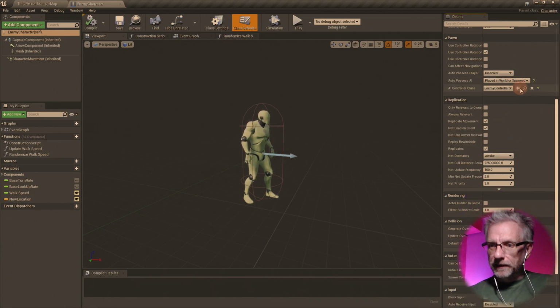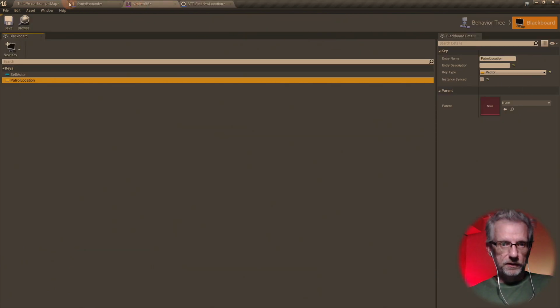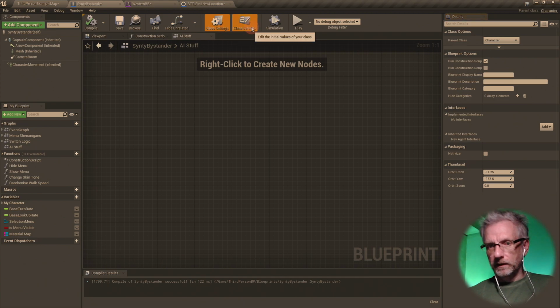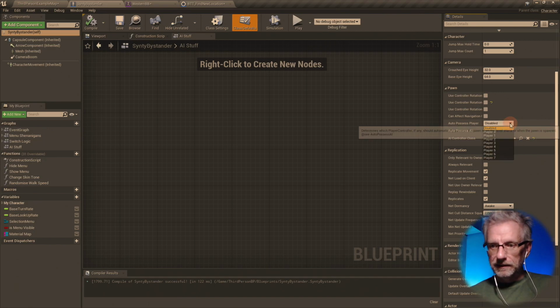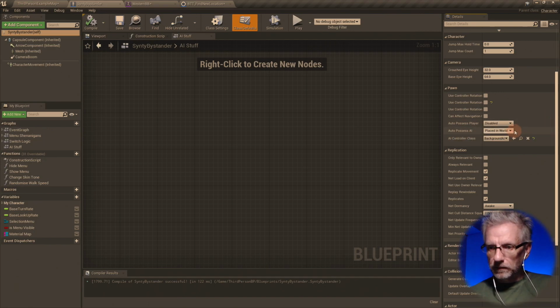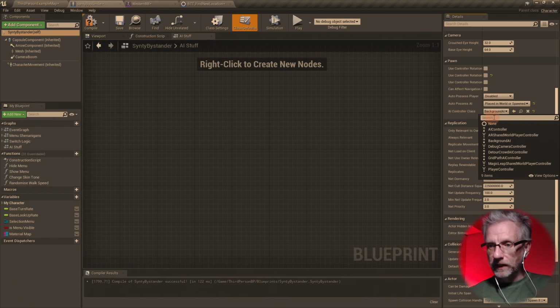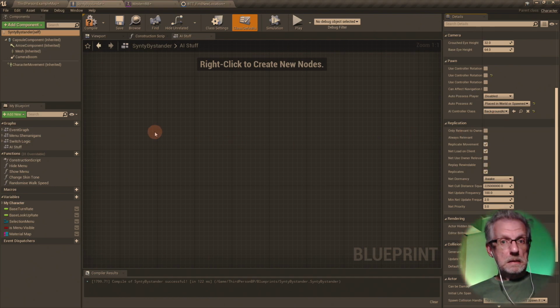Auto possess player. Auto possess AI, placed in world or spawned. Oh yes, interesting. We should have a look at that. In class defaults, auto possess player. Ay caramba. No. When placed in world or spawned, so it doesn't really matter. AI controller class, background AI. That is the only one we have. So I thought, background AI, yes, that's the one. And that is that.